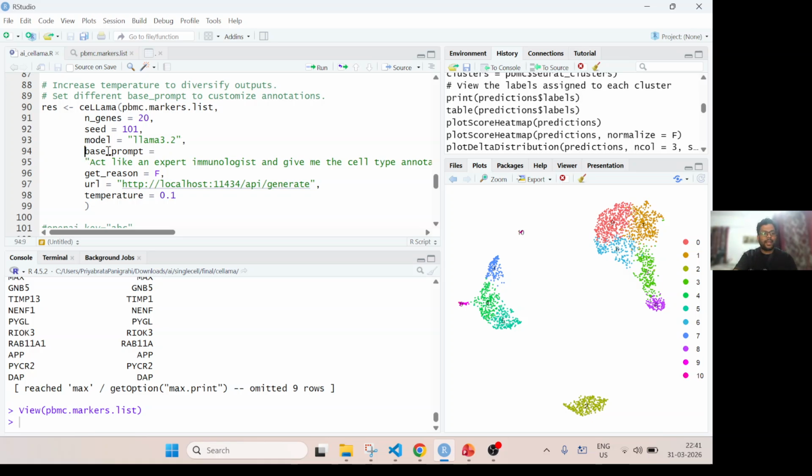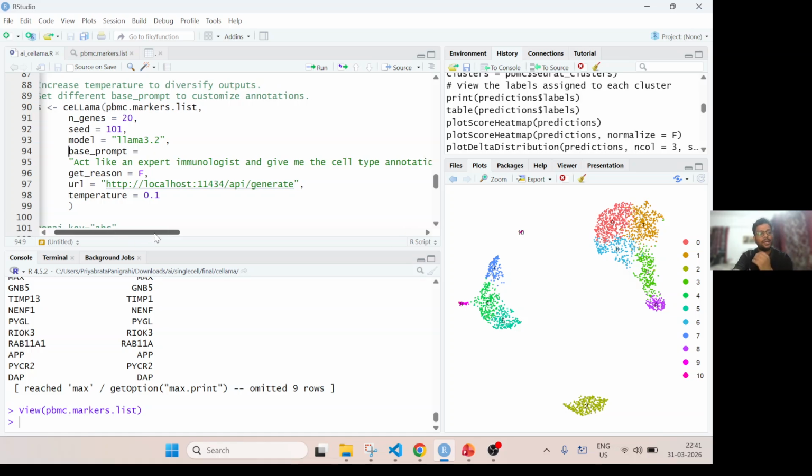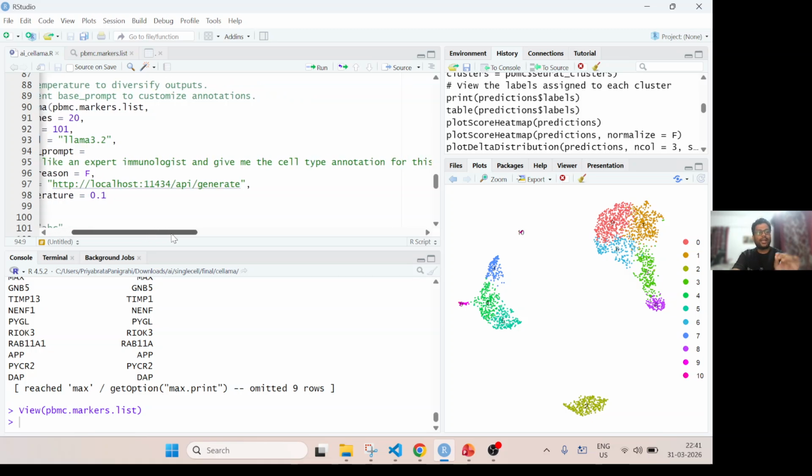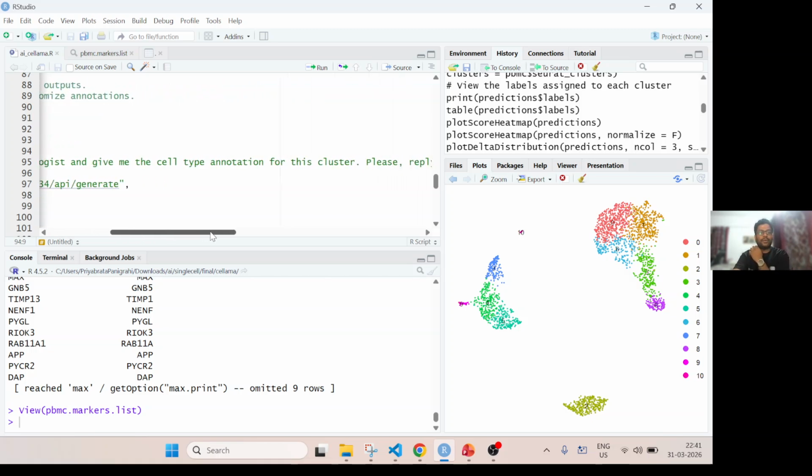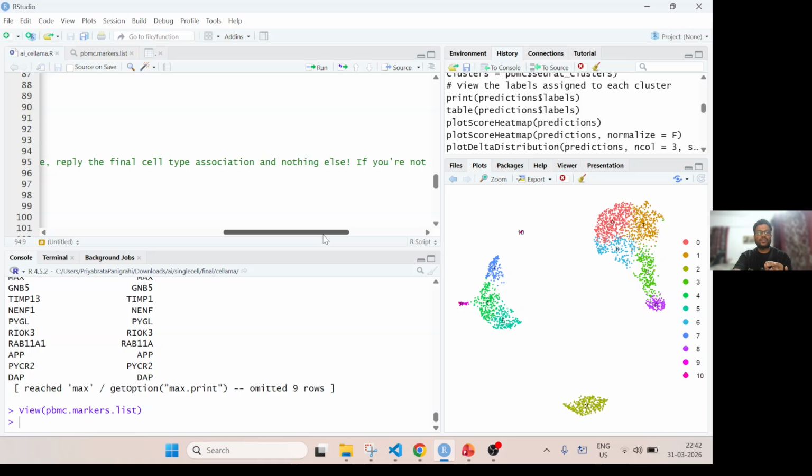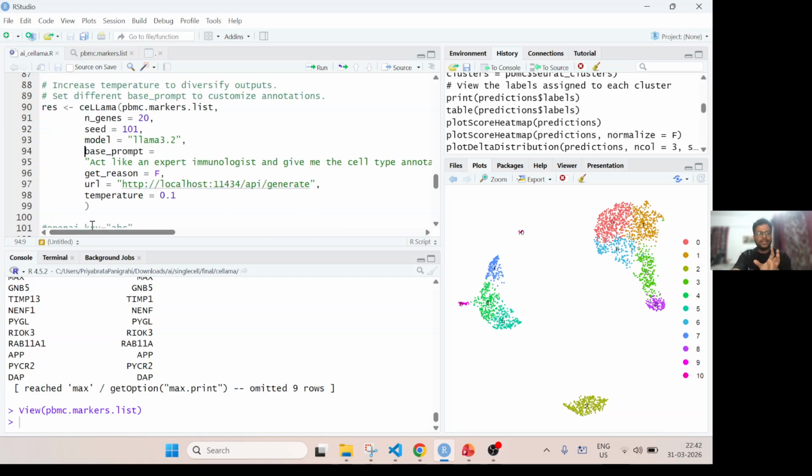And this is the main thing: the base prompt. That's where you give this kind of system prompt to an LLM. Here you're saying, act like an expert immunologist and give me the cell type annotation for this cluster. Please reply with the final cell type annotation and nothing else. If you're not sure, just label it unsure. So this is what I'm instructing the large language model to give me as the response. And temperature you can change.